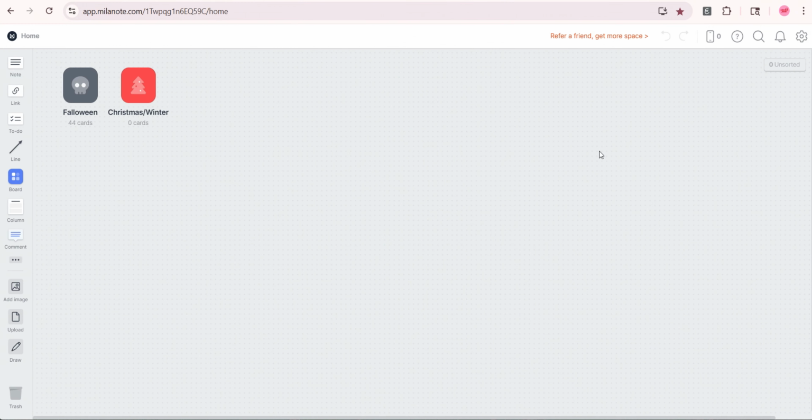So here we are in the home page of my Milanote. As you can see, I only have two boards. These are called boards, and one is for the Falloween collection, which will be the one that I will be showing you today, and I also have another one for Christmas winter, but for now we're gonna be only covering the Falloween one, which is this one with the skull.